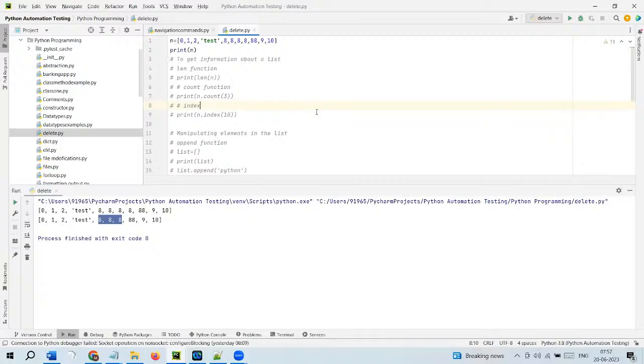See, this list contains 4, 8, 8, 8, 9, 10, something like that, right? If you apply the pop function, what will happen? It will remove and return the last element of the list. Automatically, it will remove the 10 and print it in the console. I removed 10, the last element only.